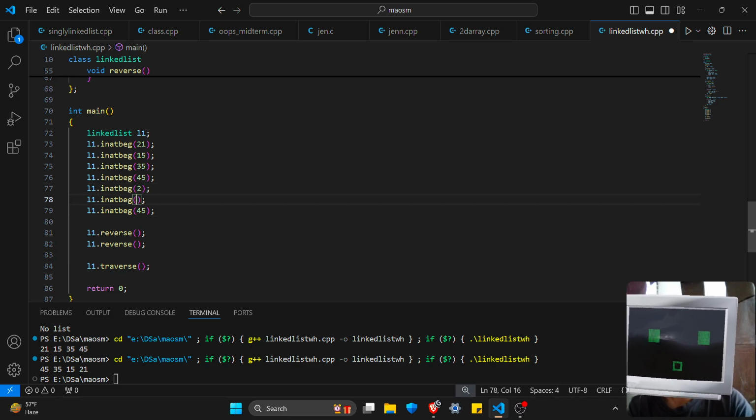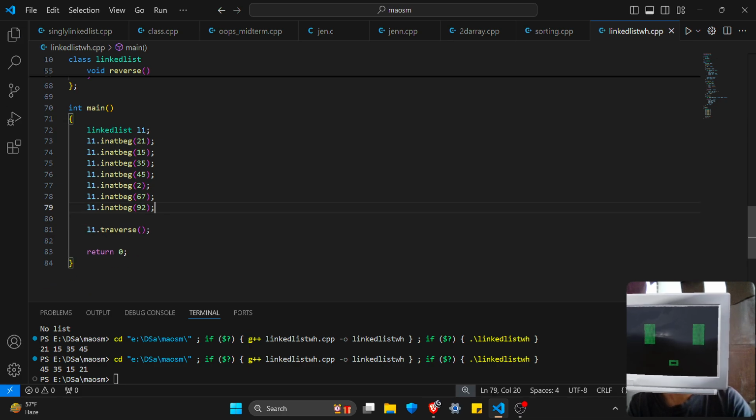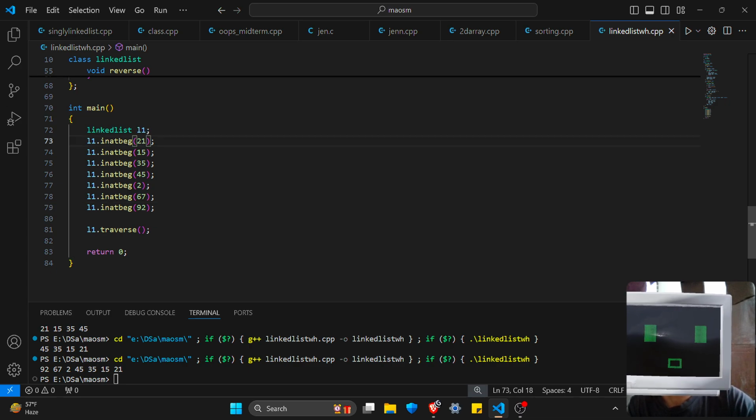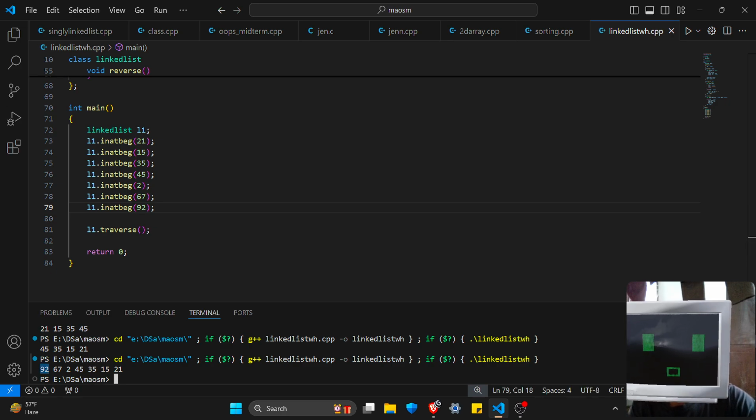Now 67, and 45 is already done, and 92. Now see the list. I will remove this reverse function for now. First 21 came, and it's insert at beginning. So it's not 21 and then 15, then 35. It's insert at beginning, so 21 got inserted first, then 15 is inserted before 21, and the same way 35 before 15. The same way 92 will be inserted at the beginning. So the list starts from 92, then 67, then 2, 45, 35, 15, and 21.